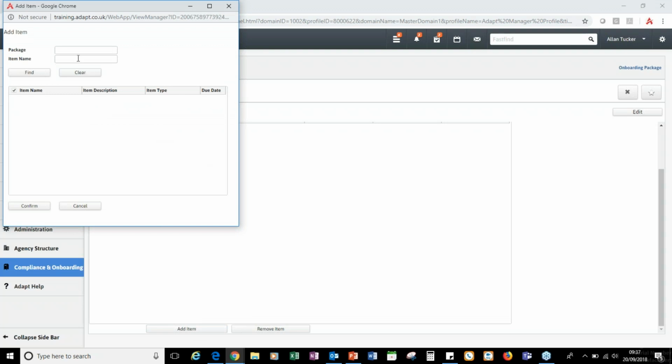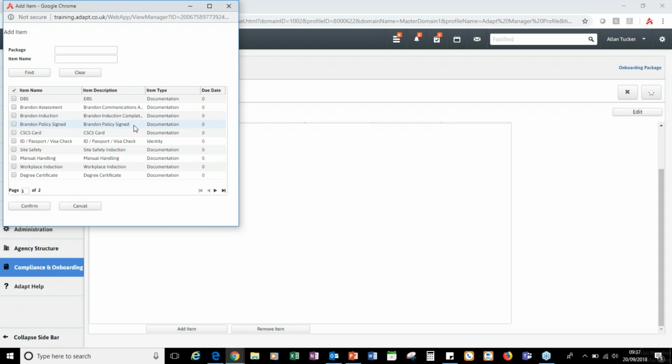I can search for the item by name, or I can just click Find to display a list of all the items. You'll see in here that there are some that are generic, but also some that are particular for clients. So you can create packages just for clients. In this example here, you can see that I've got ones that are for a particular company's assessment, induction, and policy. So perhaps someone before they start work there will need to have all of those.